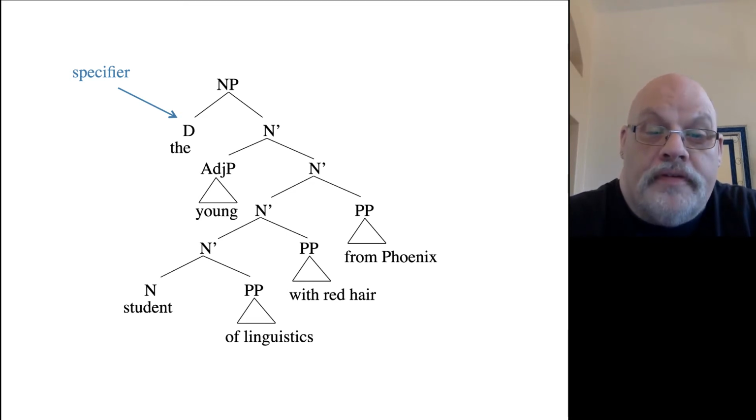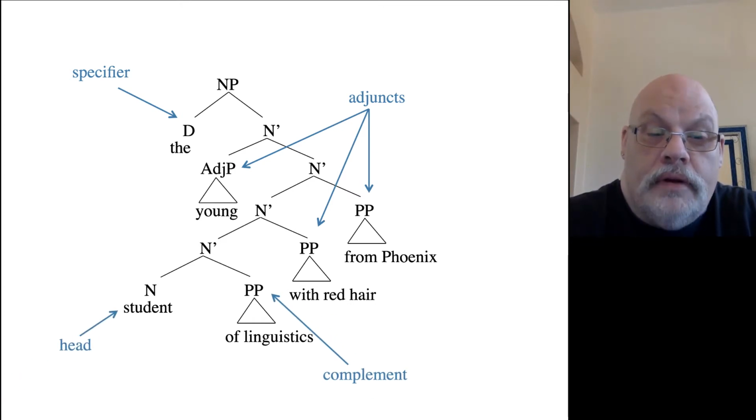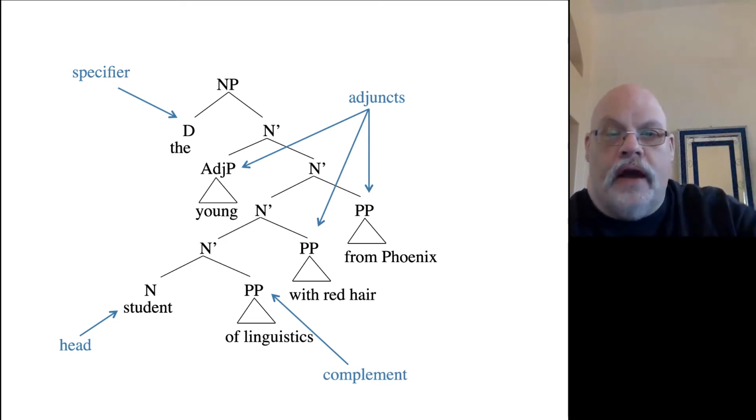All of the prepositional phrases and adjective phrases other than "of linguistics" are adjuncts, because they are daughter of N-bar, sister to N-bar. So "young" is an adjunct, "from Phoenix" is an adjunct, "with red hair" is an adjunct. Our prepositional phrase "of linguistics" is daughter of N-bar, sister to a head. So it's a complement. The head noun is "student," and it's the head of the entire phrase.